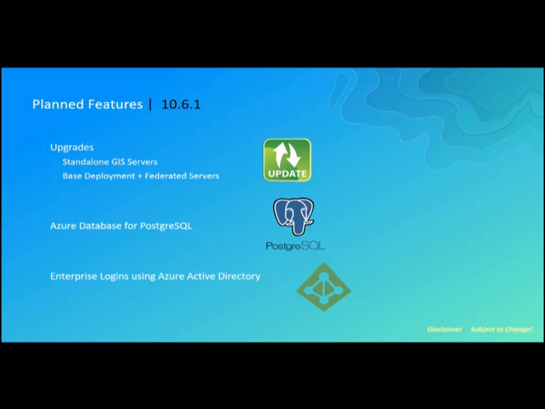Another thing we're targeting is Azure Database for PostgreSQL. Today we support Azure SQL Database, which is essentially SQL Server or SQL Azure. So we are adding support for Azure Database for PostgreSQL for those who like that flavor. We will support configuring enterprise logins using Azure Active Directory. Azure Active Directory is a very popular identity provider, supports SAML, and works with Portal for ArcGIS as an identity provider. So we want to provide the experience within Cloud Builder where you can easily set that up.